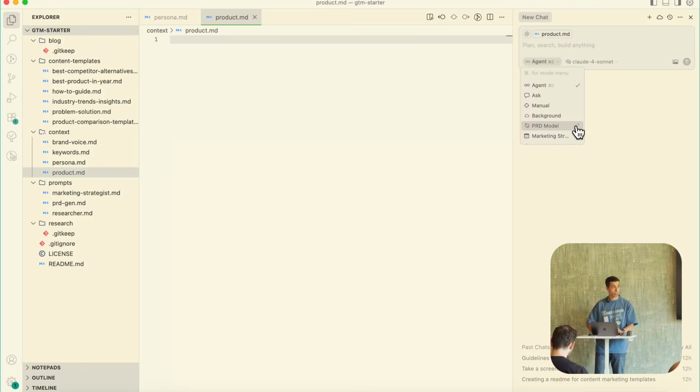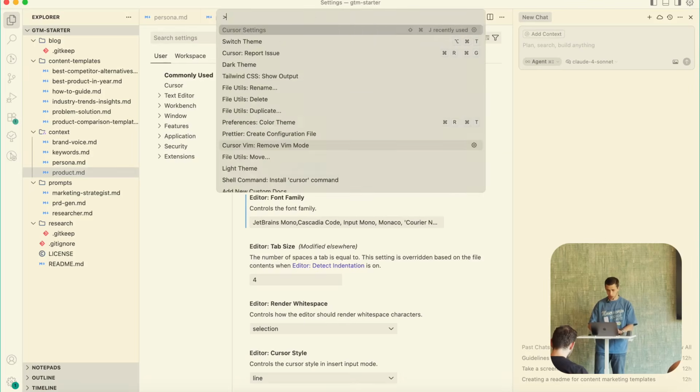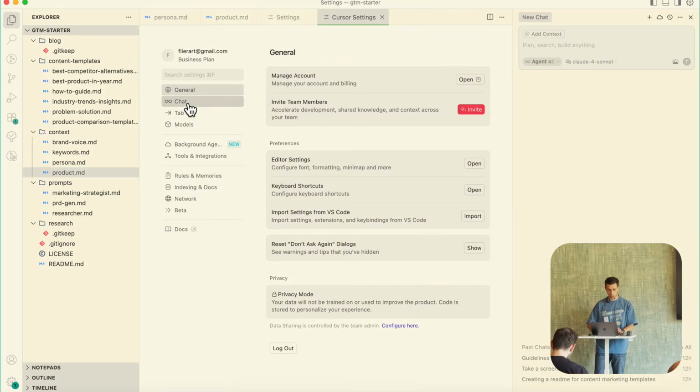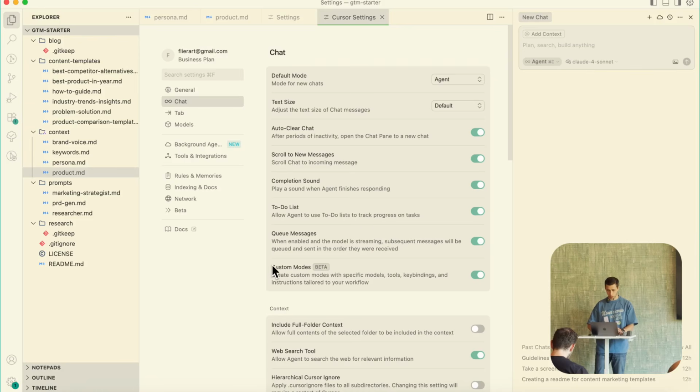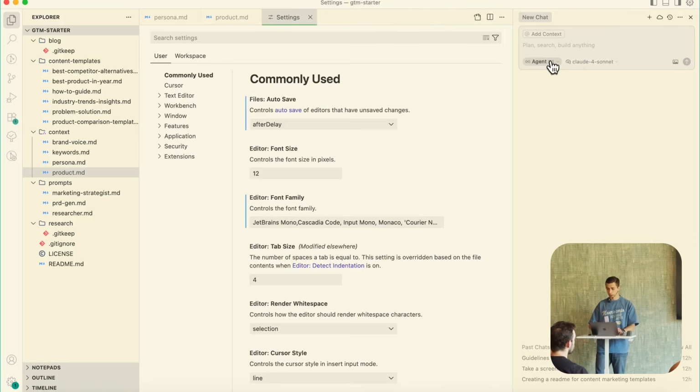I'm sorry, in the settings. Okay, so you go to Cursor settings, it's in the chat section here, and in the chat section you find the custom modes. Okay, so I created a couple of those.